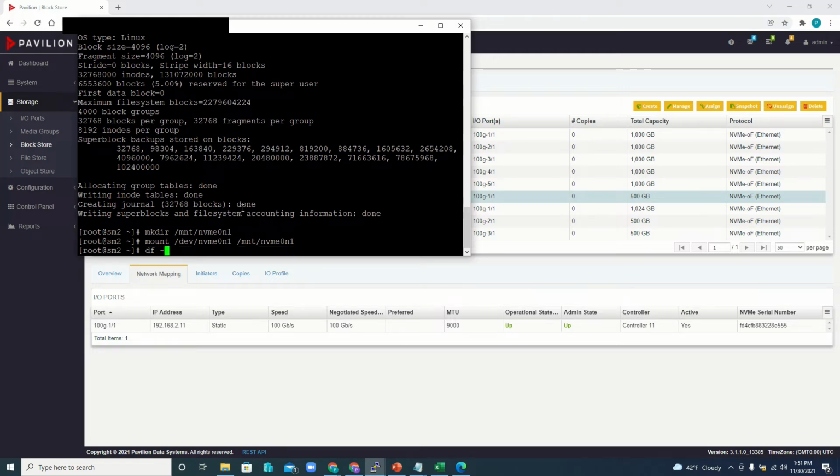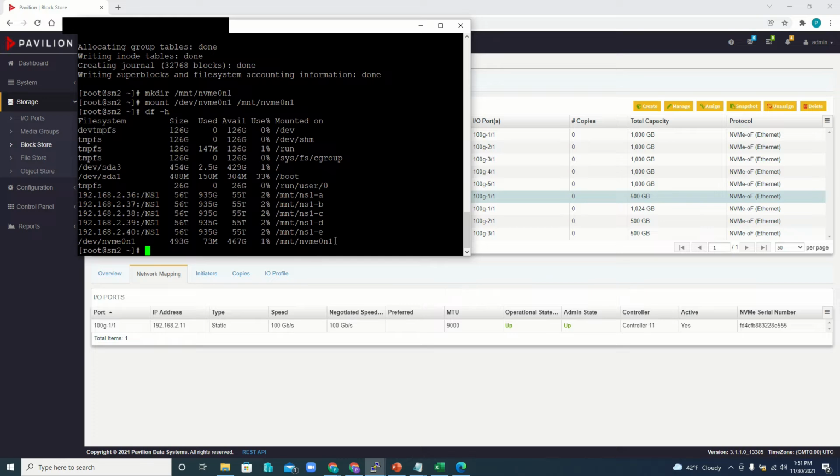And now we can view the file system that we just created, which is on device /dev/nvme0n1. We see the size is 467 gigabytes, and it's mounted to /mnt/nvme0n1.